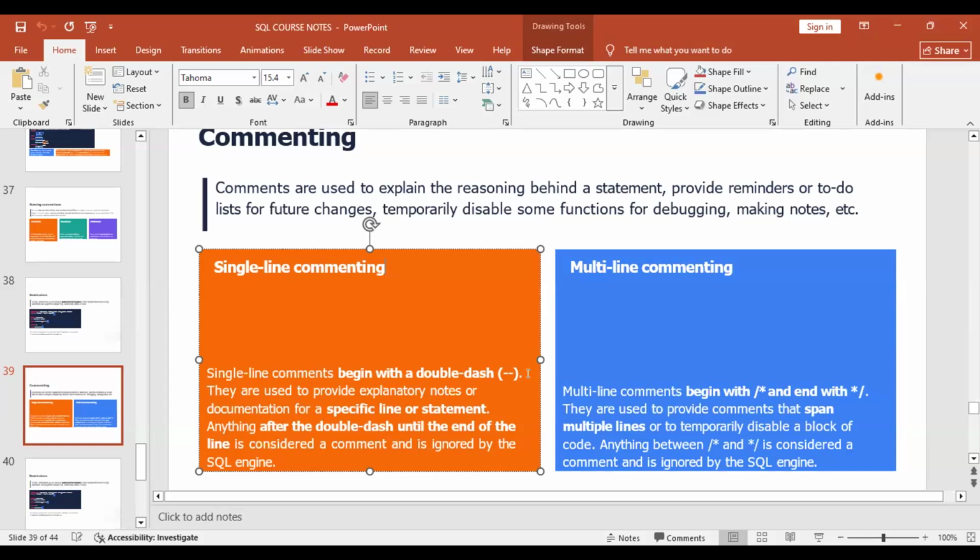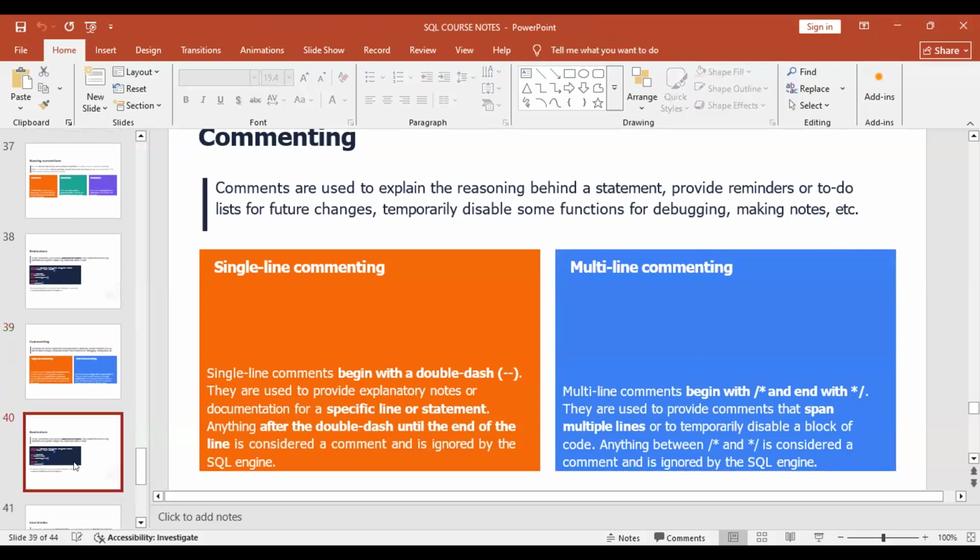Then we can also have multi-line commenting. For those who have done C, this is the same way of putting your comments as it is in C. So you begin with a slash, then an asterisk, and end with an asterisk, then a slash. That is what you can use to have multiple lines of comments in your code.